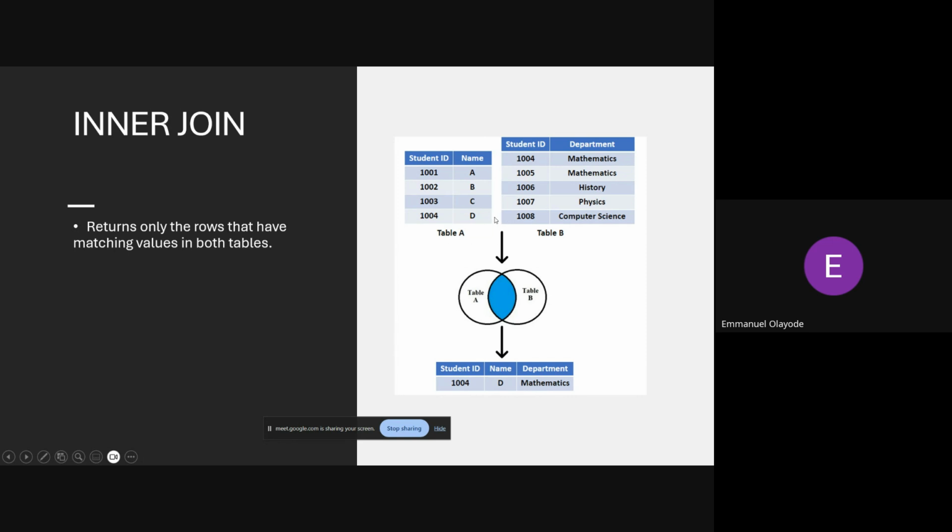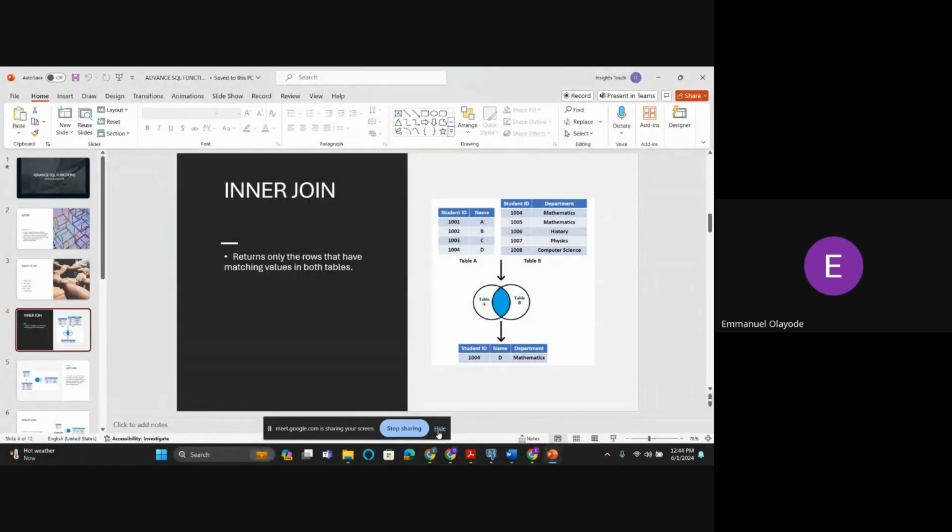So when you're doing inner join, it's going to join the tables based on the related column, but it's only going to return the matching rows in both tables. The matching row that we have here based on the related column is 1004. That's it. Student ID 1004 and student ID 1004 on the other table are the ones that are common to the two tables. I don't have 1001 to 1003 in table B, and I don't have 1005 to 1008 in table A, so they are not common, and that is going to remove them.